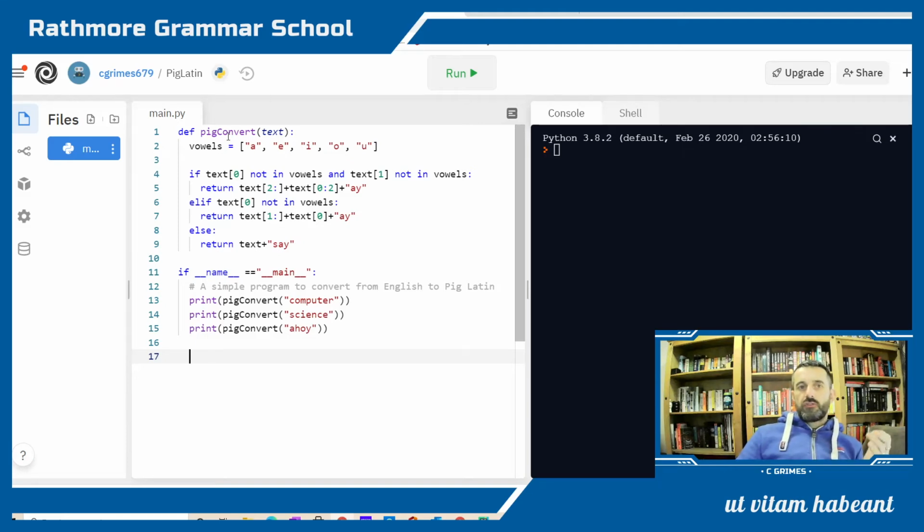It begins with a function that's going to take in one parameter. We're going to pass in a value, which will be a piece of text. For example, computer will be passed into this function. I've started with an array of vowels. Rather than writing out an array of 21 consonants, I'm just going to use the vowels. And I'm checking the first element, text[0]. If text[0] is not in vowels, we know it's a consonant. And if text[1], the second character, is not in vowels, we know it's a consonant.